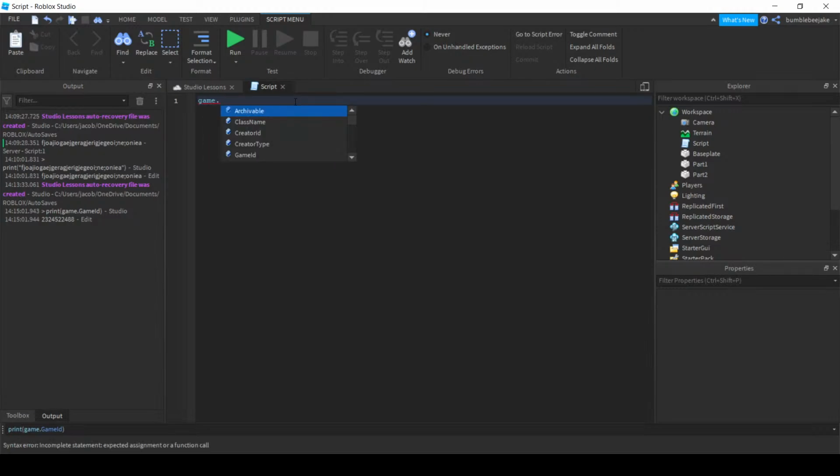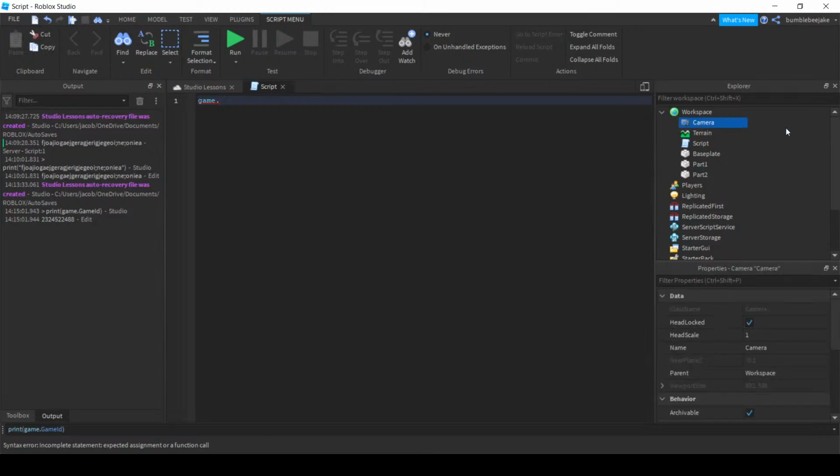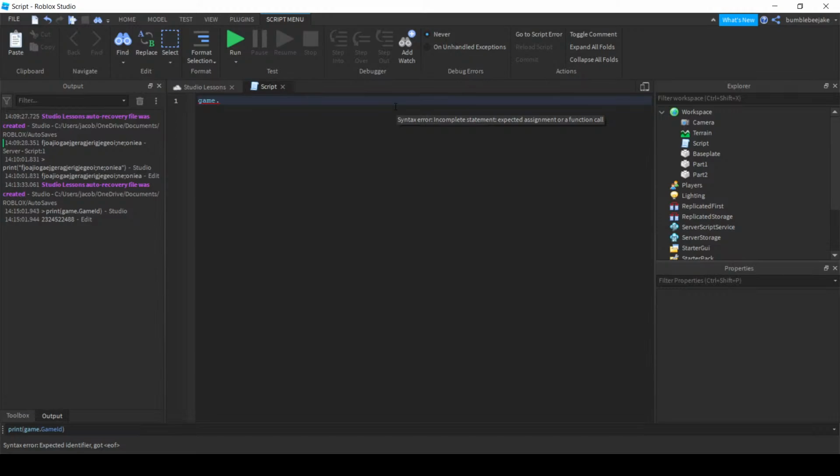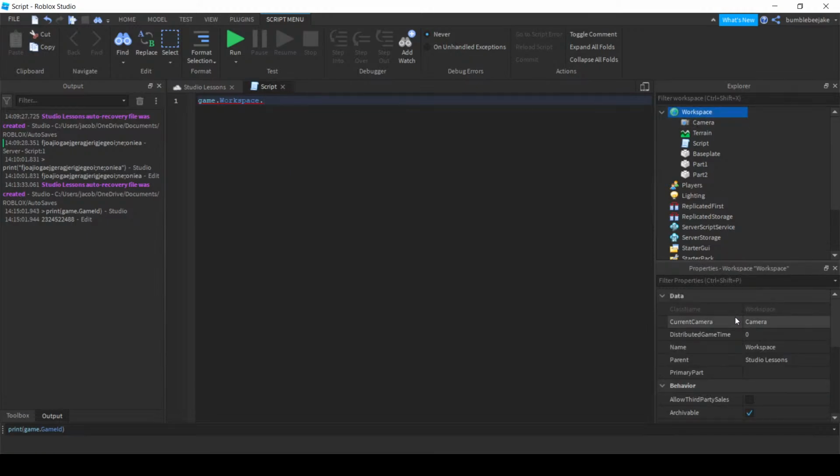So let's go back to game. It gives either a property or a child, and workspace is a child of game, so we can go to game.Workspace, and do another dot, and that's where we can see that we can change different things. If you click on the workspace, you can see that there are different properties in here. Let's say you want to get the current camera: Workspace.CurrentCamera, and boom, there you go. You've accessed the CurrentCamera property.